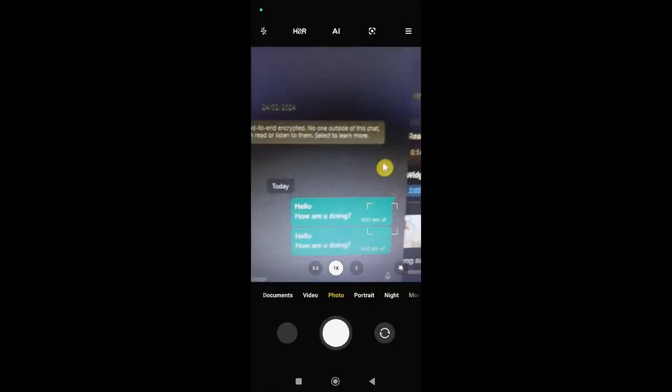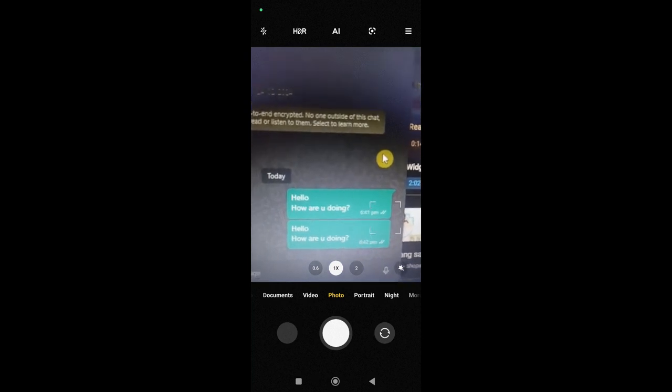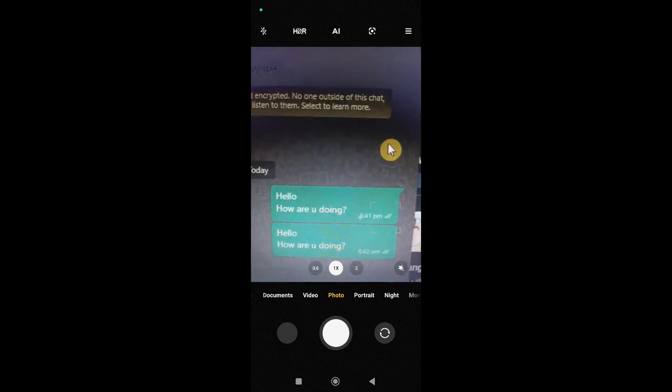Okay, so here, as you can see, the blue seen icons are not shown here. Only 2 check marks are shown here.